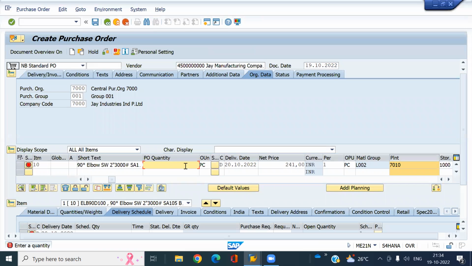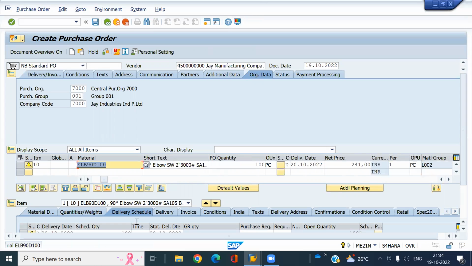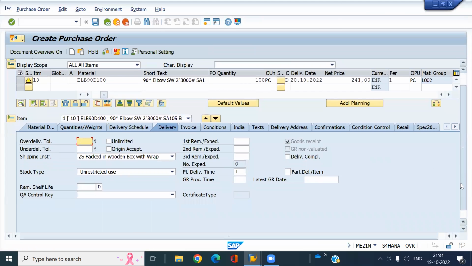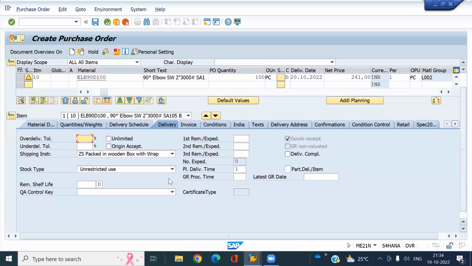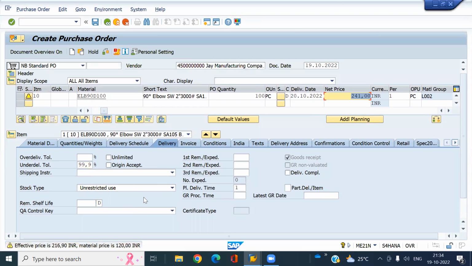I'm going to order a quantity of 100, and under the delivery tab I'm going to maintain the under tolerance limit as 99.9. Okay, I'm going to save the PO.